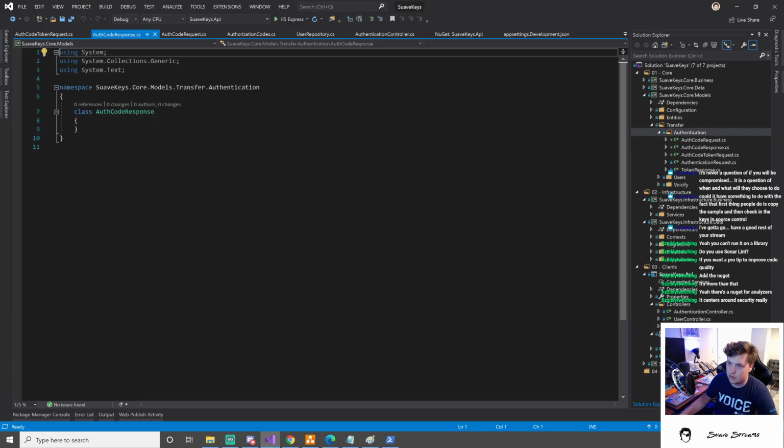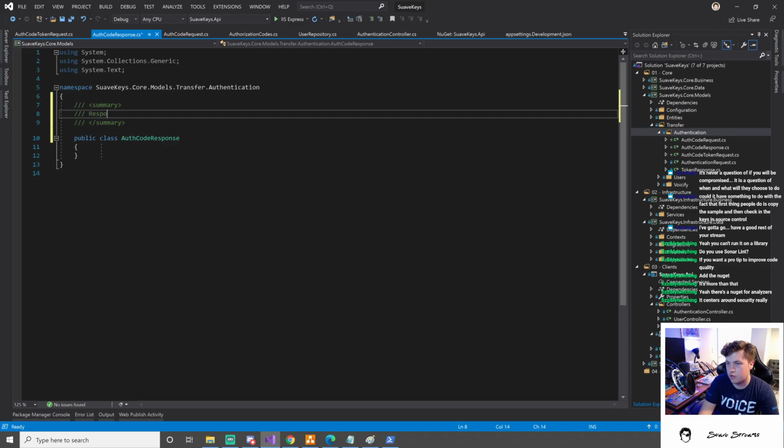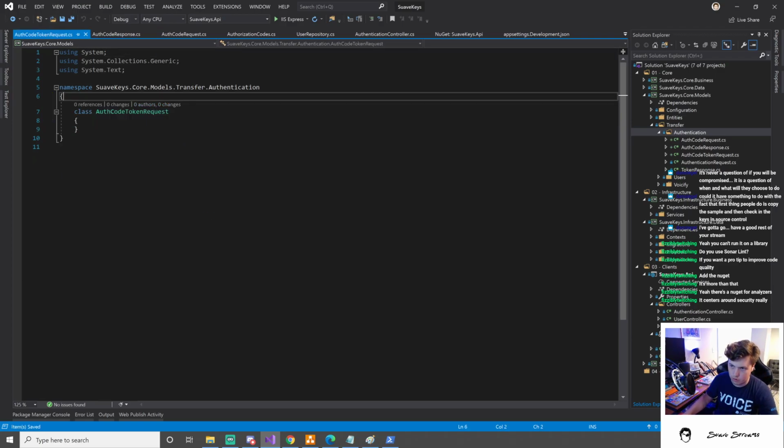So auth code response, we'll make this public. This is going to be the response model for returning an auth code after a valid request. And then the auth code token request is basically that third trip.